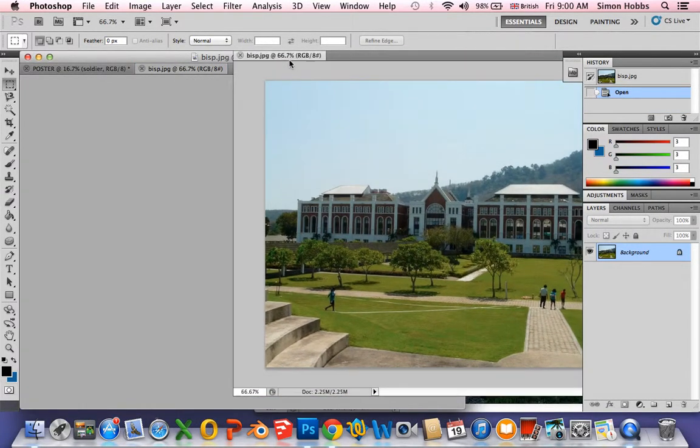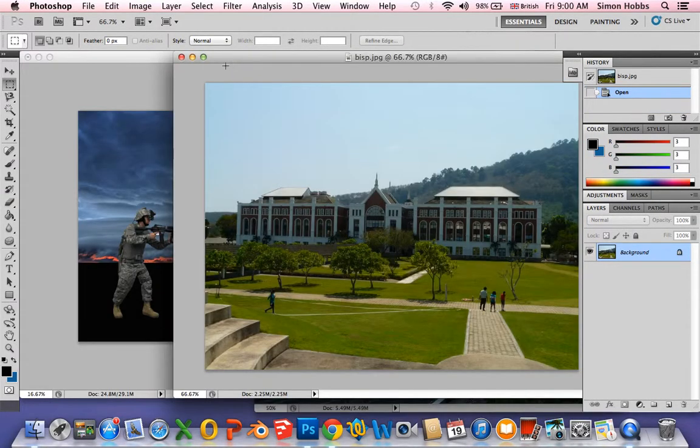Okay, lots of different ways to do this. You could use the marquee tool and select. I actually just want the school on here. You can use the magnetic lasso tool and actually it will stick to the edges of the school. Right, if you make a mistake like that, double click and just start again.